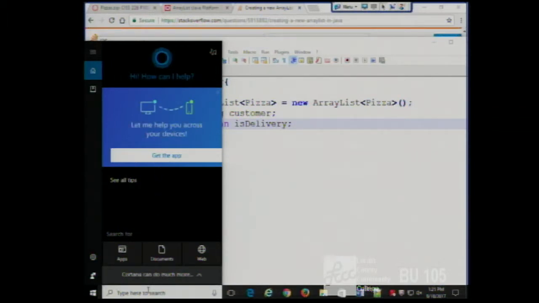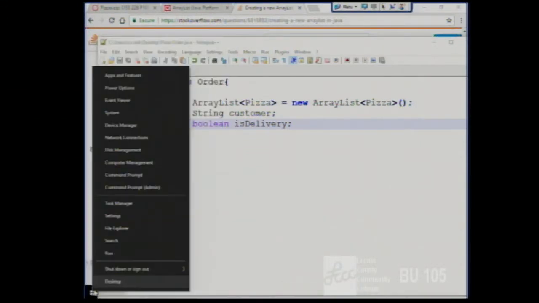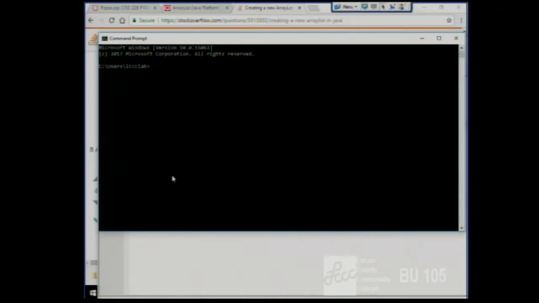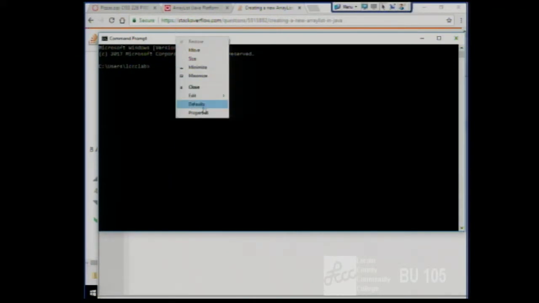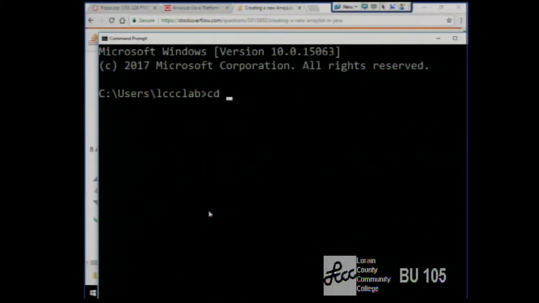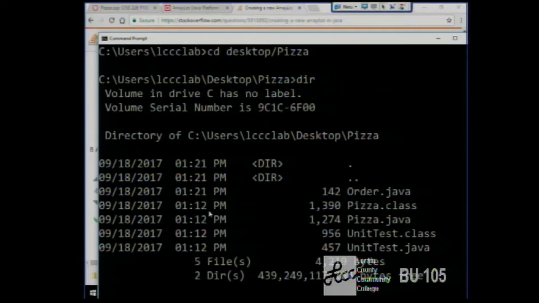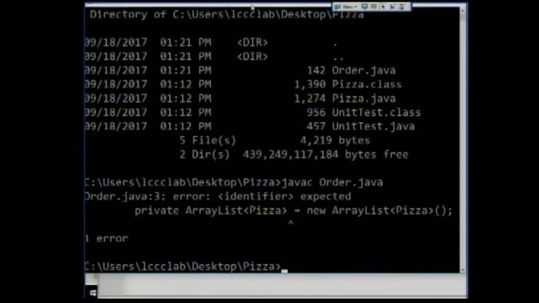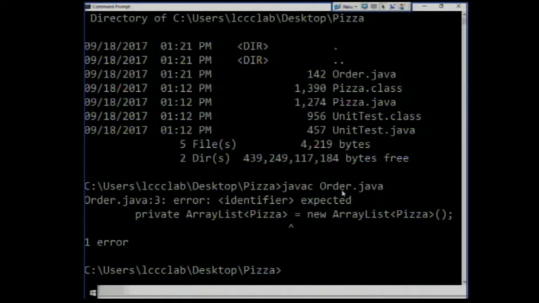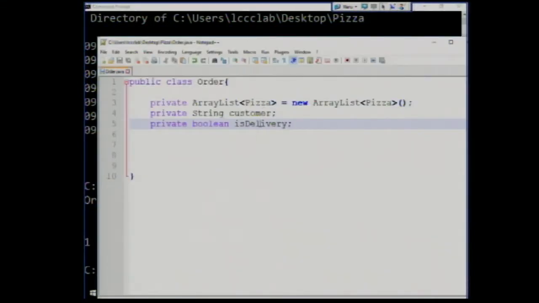How did we get to run the command line? We did it through control panel. Right. There we go. So CD desktop pizza. DIR. So I'm going to type in javac Order.java. Oh, duh. Forgot to give a name to my list. Private ArrayList Pizza, I'm going to call it pizzas, equals new ArrayList Pizza.